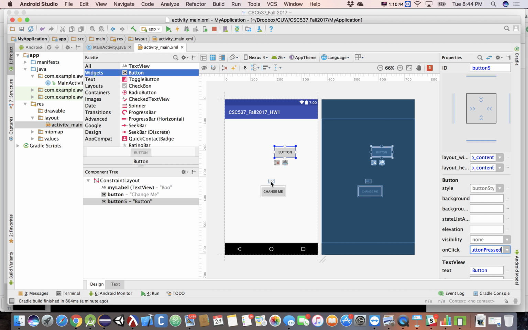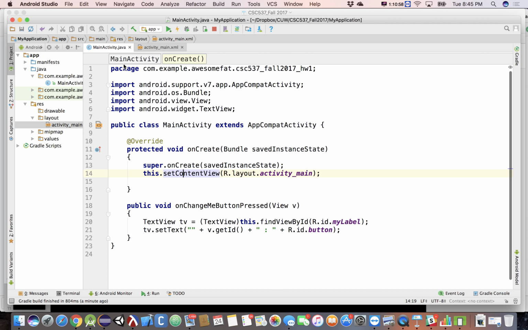So now it should show in the label the ID of this guy followed by the ID of this guy, since I hard-coded r.id.button, not r.id.button5. In my code here, I'm assuming it's always button that's calling me. Yet, there's actually two different possibilities for who might call this function. Button or button5 could call this guy. So we're going to see that under those circumstances, it'll actually be a different ID.